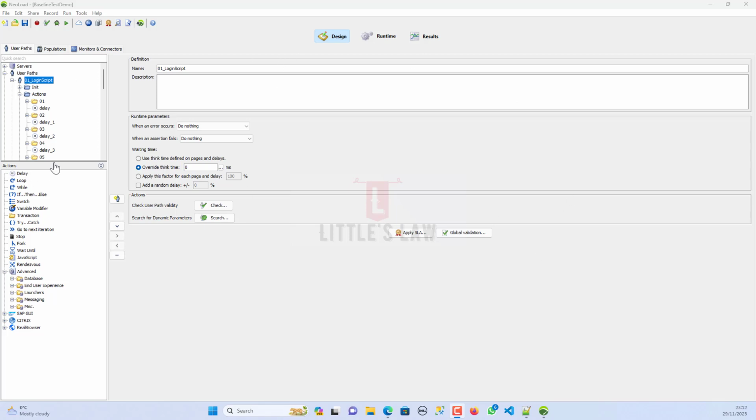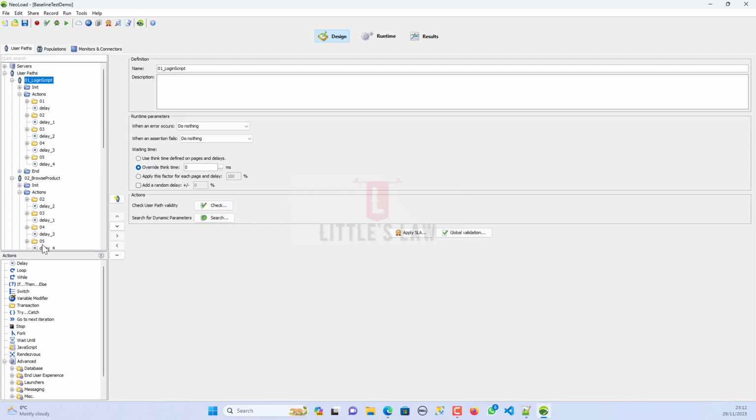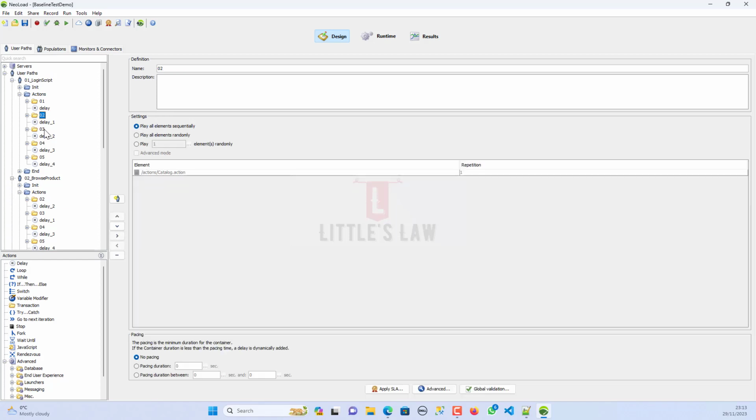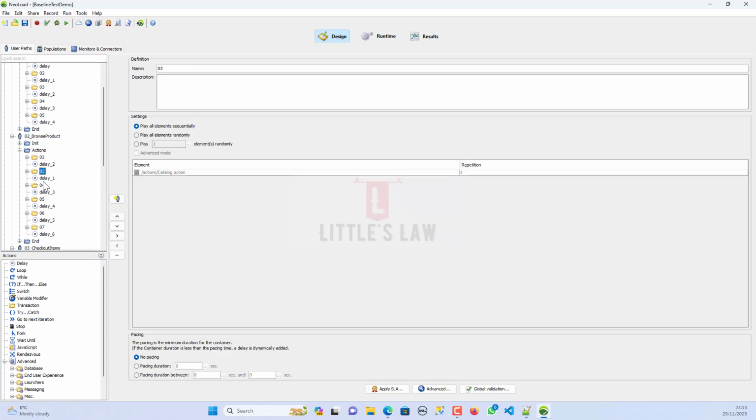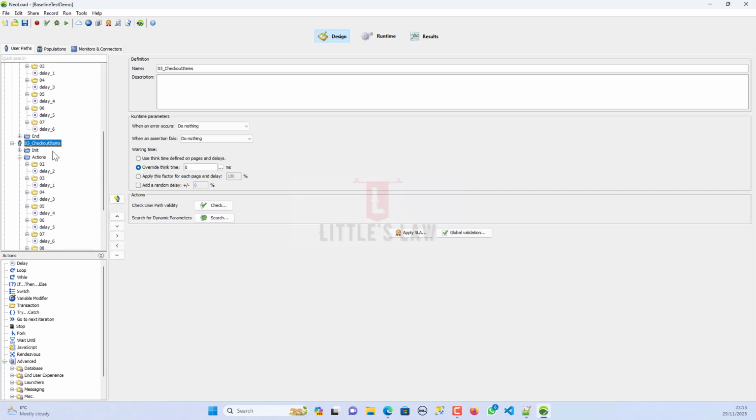In our example, I have created 3 different scripts so that I can emulate a real-time scenario. The first script is the login script. In this, the user will log in to the application and then log out of the application. This is again a typical scenario. The second script is browsing the product, where the user will browse through the products. And the third one is checking out items, where the user will add an item and check out the item.